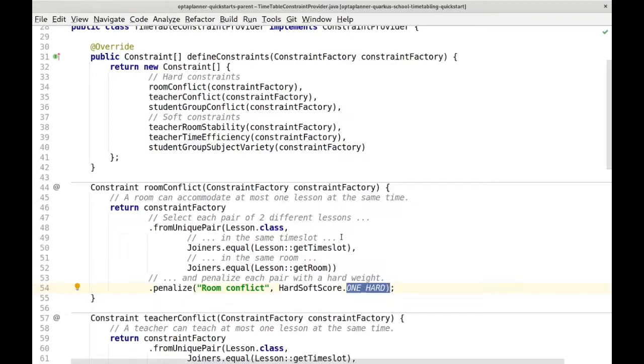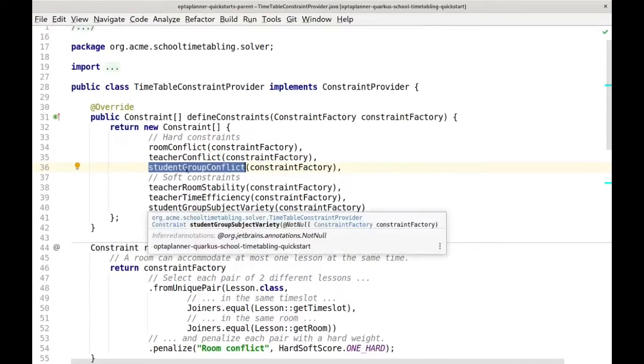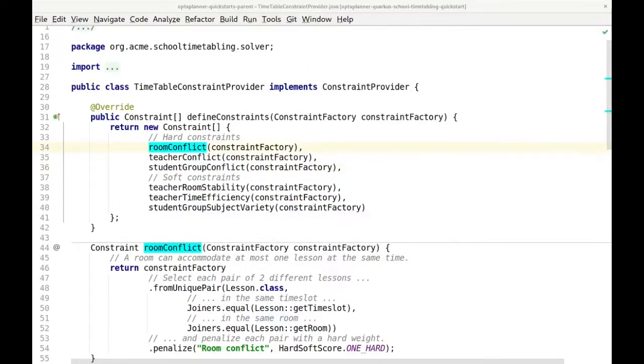Otherwise, the scheduling is not feasible. And in a similar way, we have the teacher conflict and the student group conflict to make sure that none of these have to be in 2 places at the same time. So let's see what happens if we disable some of these constraints.